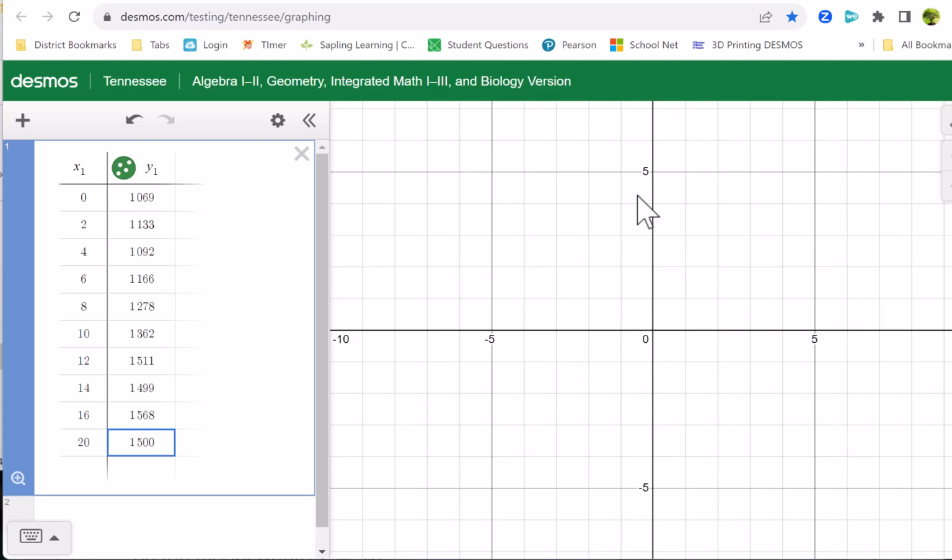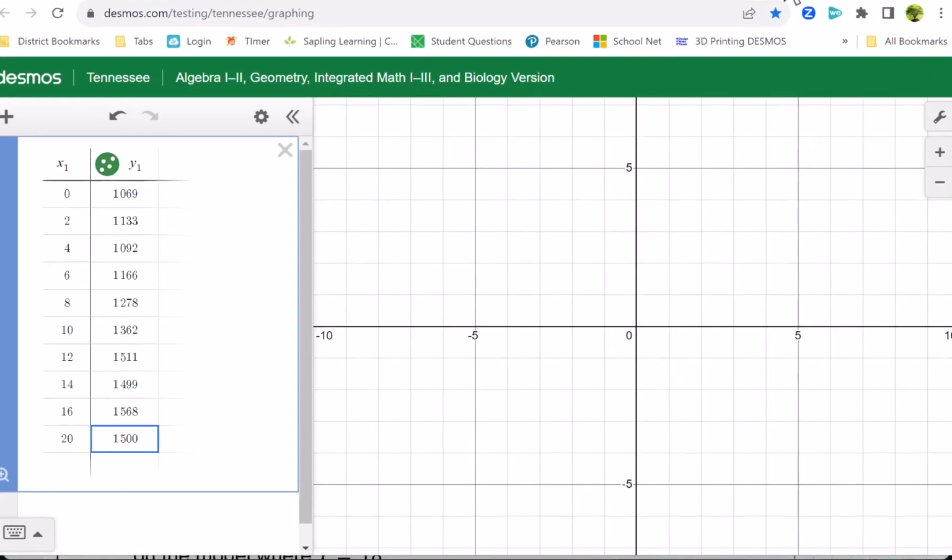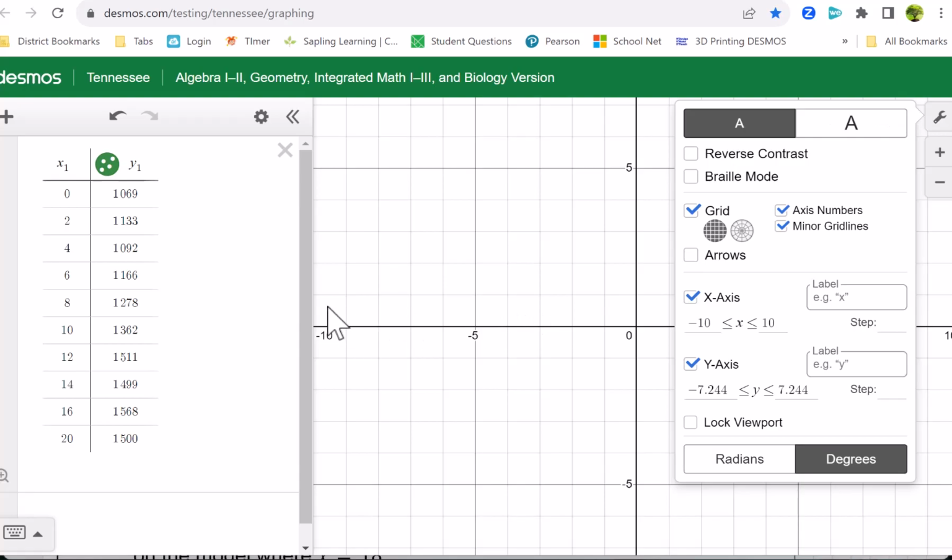When you have the home screen, it only goes from like -10 to +10. So what you need to do, let me scoot my graph a little bit over here, you need to click on the little wrench, the little tool, okay? And then look at your X values. Look at your table. What's the smallest X value? What's the largest X value? So it goes from like 0 to 20, okay? So your domain is going to be individual parts between 0 and 20.